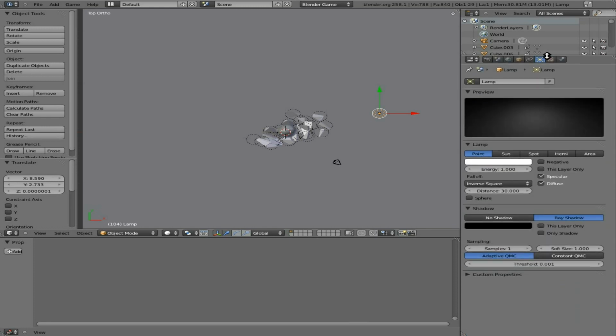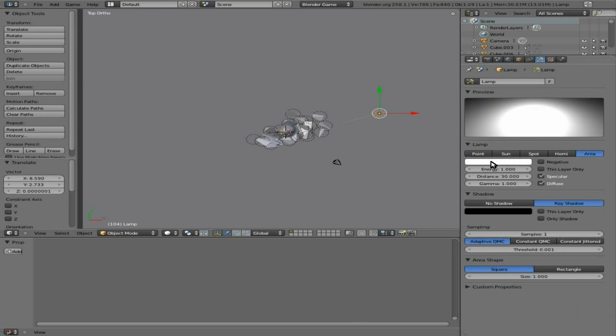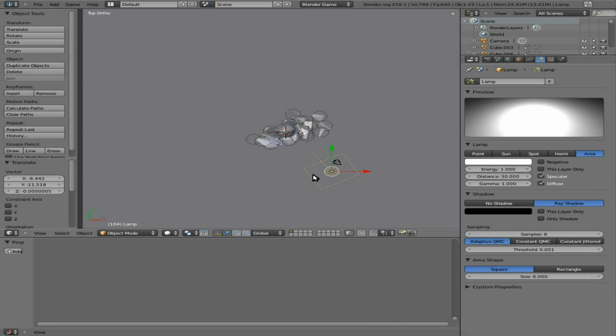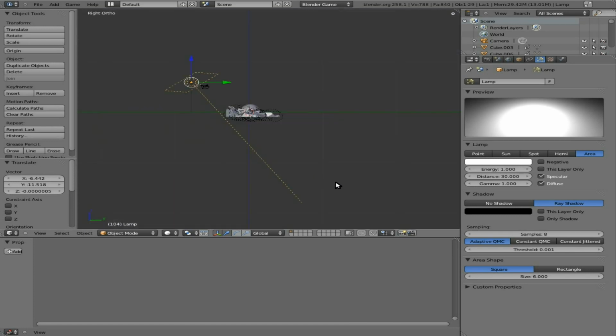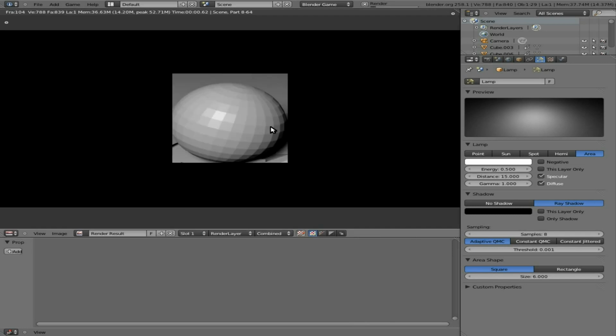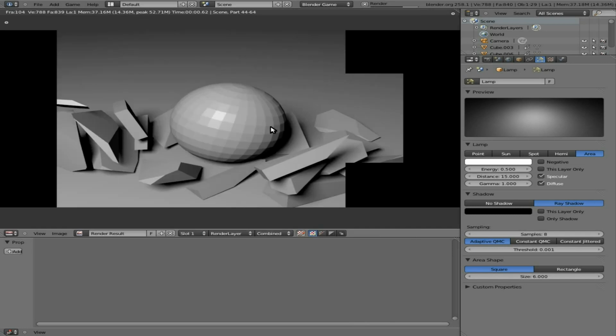Let's move that up. I'm going to change this into an area lamp. I'm going to change the size to 6 and samples to 8. And I'm going to rotate that a little bit and grab it. I'm moving it up front because that's going to be my main light. Going to move it away here a little bit and rotate it just so it's pointing at our objects here. And I'm going to change the distance down on it to 15. And I'm going to change its energy to 0.5. Now I'll hit F12. Oh, it's definitely looking better.